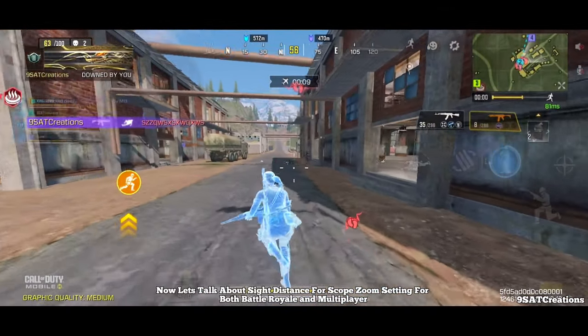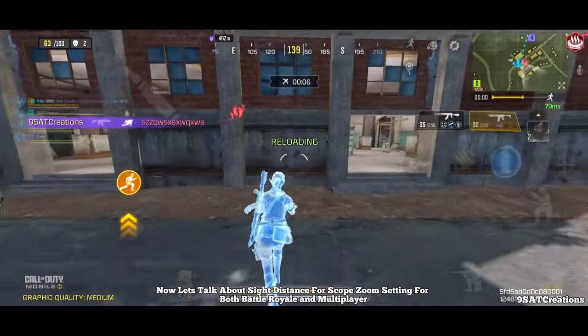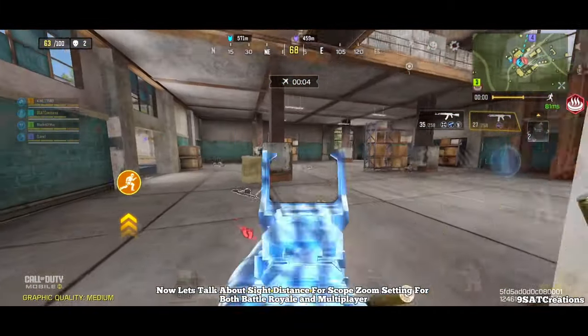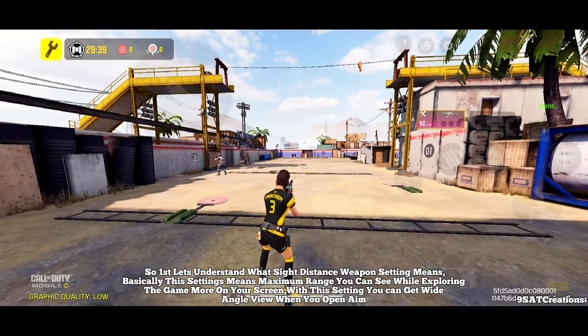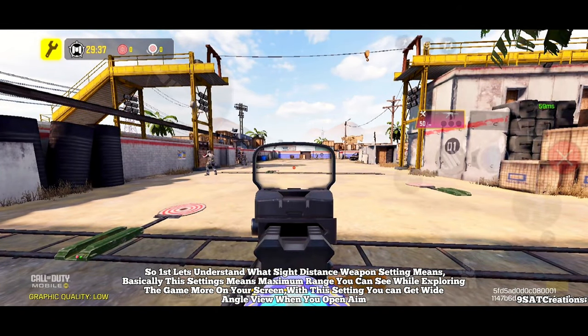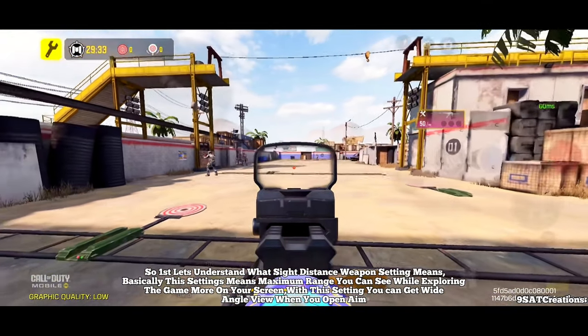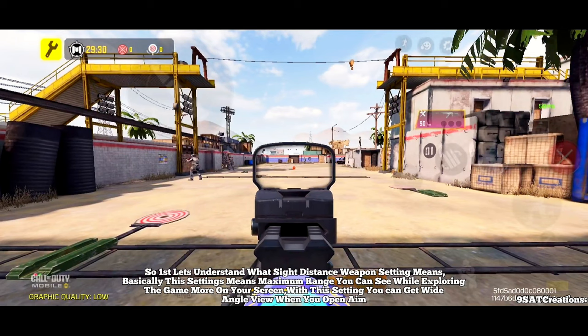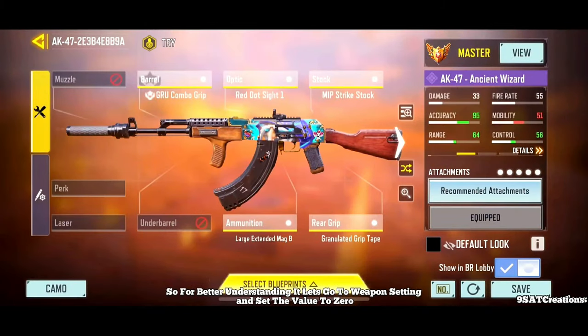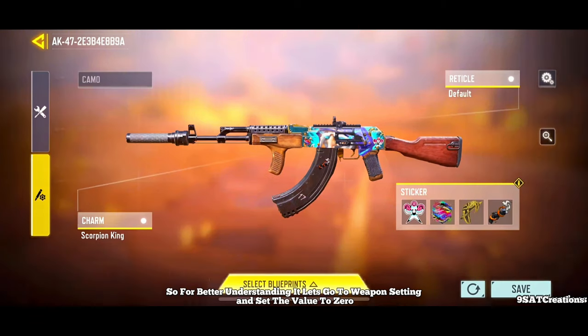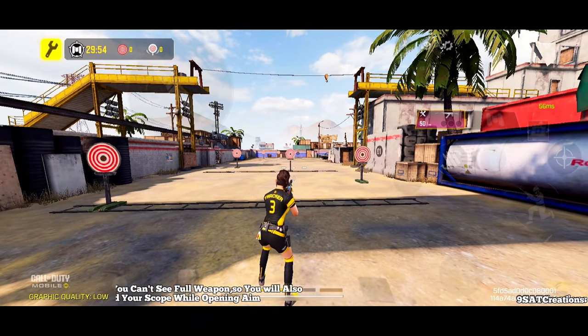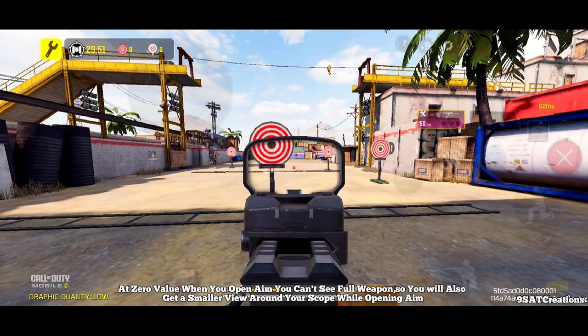Now let's talk about weapon sight distance for scope zoom for both Battle Royale and multiplayer. So first let's understand what the weapon sight distance setting means. Basically the setting means the maximum range you can see while exploring the game on your screen. With this setting you can get a wide angle view when you open aim. So for better understanding, let's go to weapon settings and set the value to 0. At 0 value when you open aim, you can't see the full weapon, so you will also get a smaller view around your scope while opening aim.